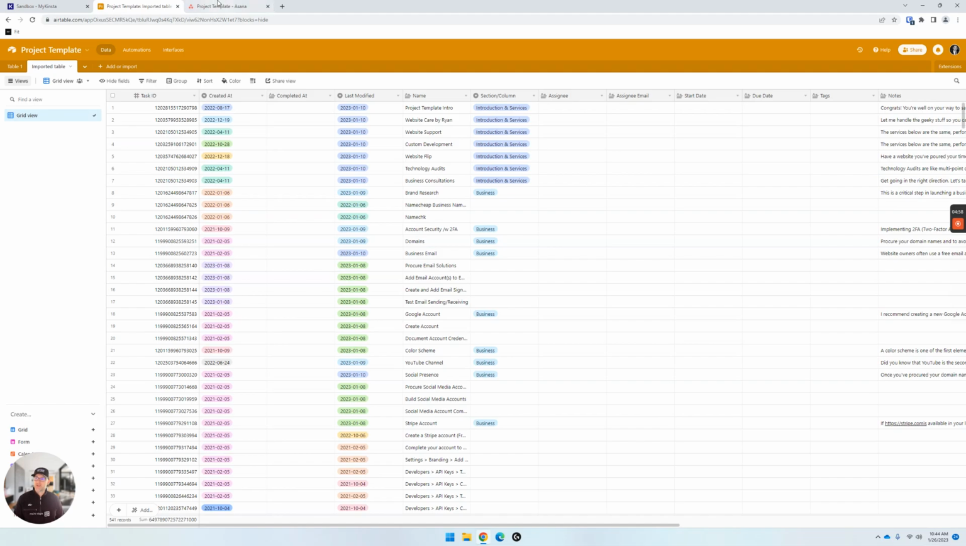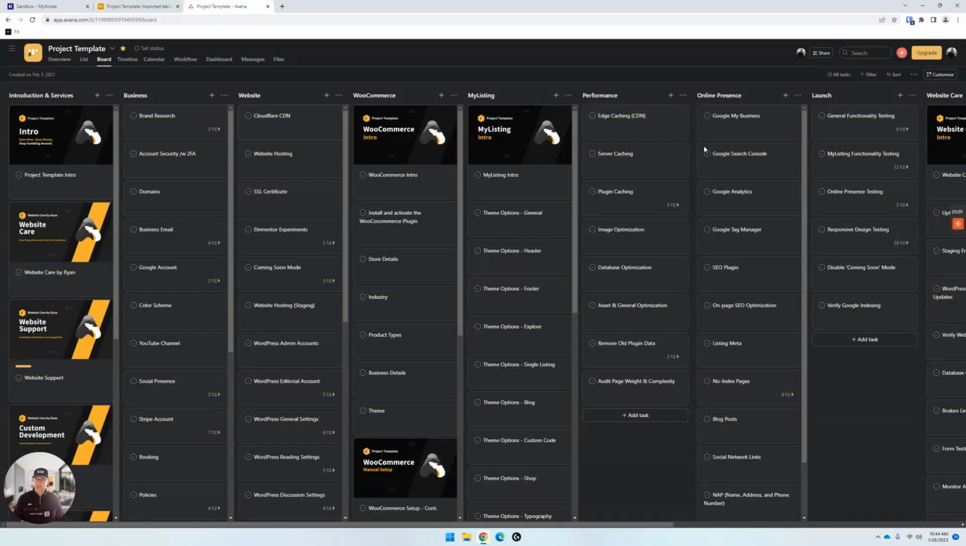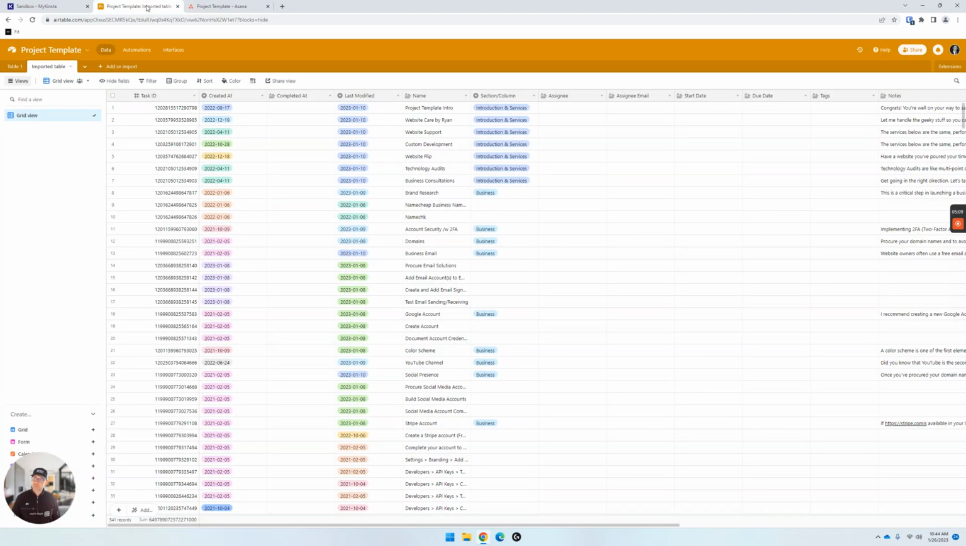Now it's not a Kanban board, which is like this style, which I really love. It allows you to go top down and then left to right, drag cards and that sort of thing. But if you're really proficient in Airtable at manipulating data, or you don't mind this look right here, then this is great too. So these first two columns here, you can ignore, completed at, you can ignore, last modified. So you really want to start over here in this name column here. So this is the name.